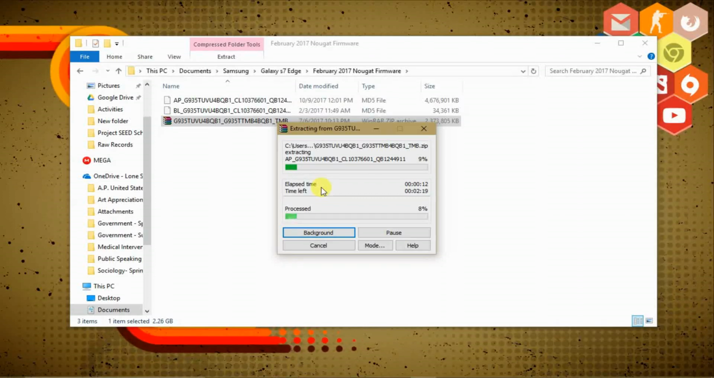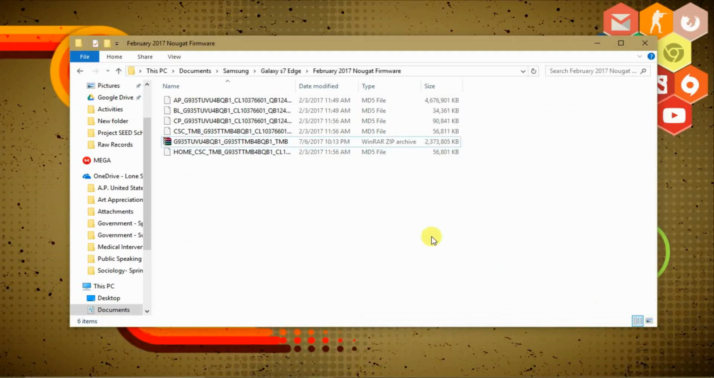Mine, for example, was almost 2.5 gigabytes. So you can see here, it's going to take about 2 minutes to finish. Once it finishes extracting, you'll see these various parts, including the AP, the BL, CP, CSC, and home.